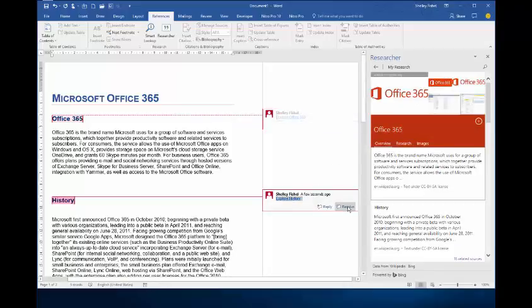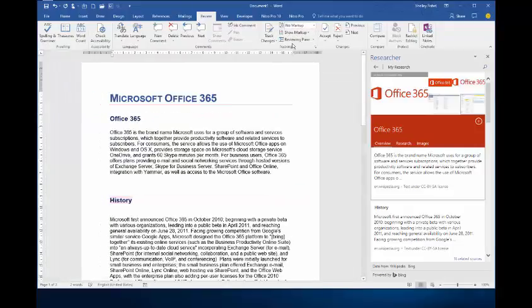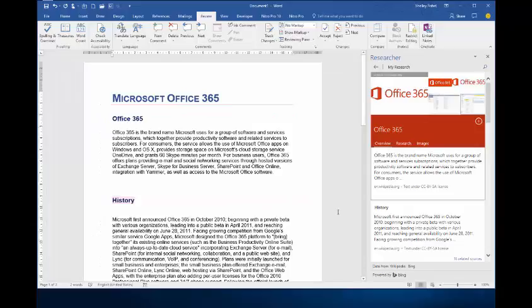And I can just get rid of those comments, and I can stop the track changes, which is on my review ribbon. I can choose to see no markup, and then it's all gone away. And then of course I can strip that out, but that's for another video. So there we have it, Researcher in Office 365, Microsoft Word 2016.